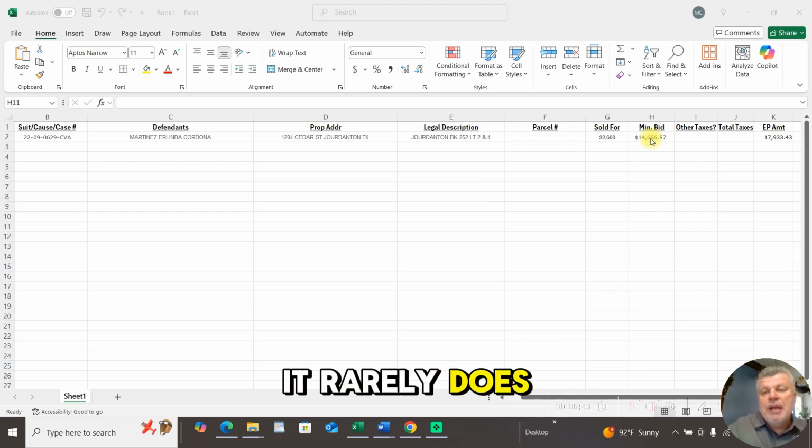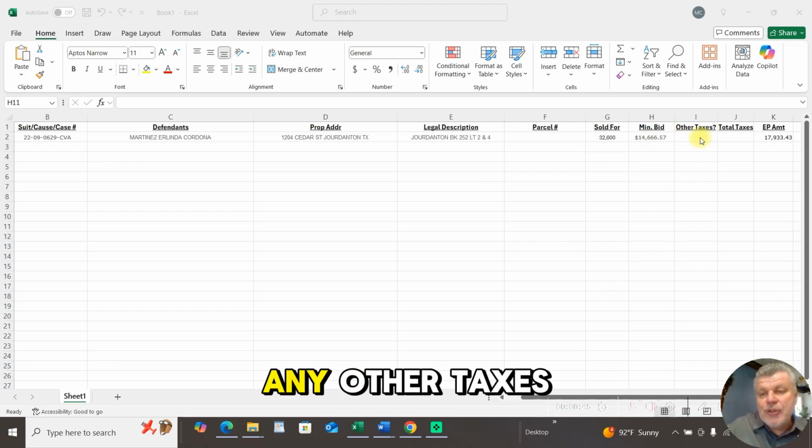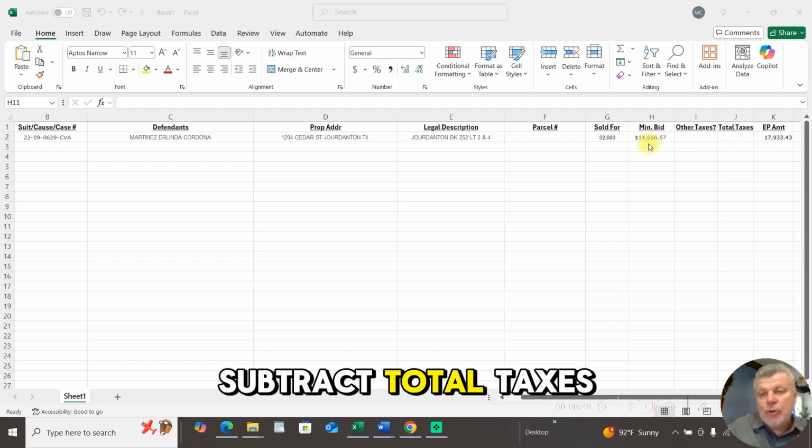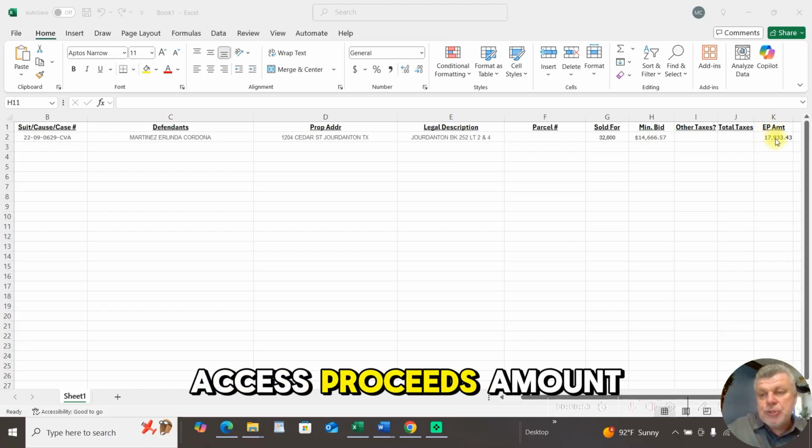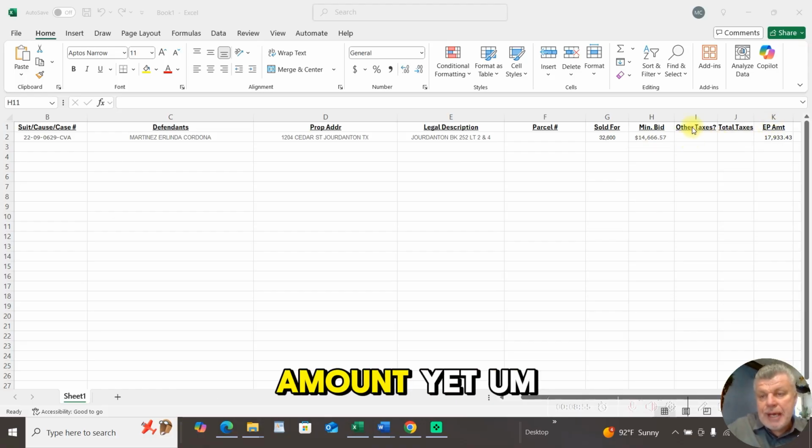It rarely does. So I add any other taxes to the minimum bid, come up with total taxes, subtract total taxes from what it's sold for to get an excess proceeds amount. But since I don't have this amount yet, this is just an initial figure. It will likely go down once we find out what other taxes are owing.